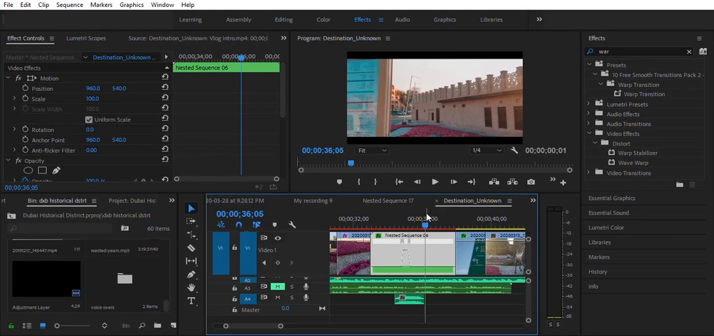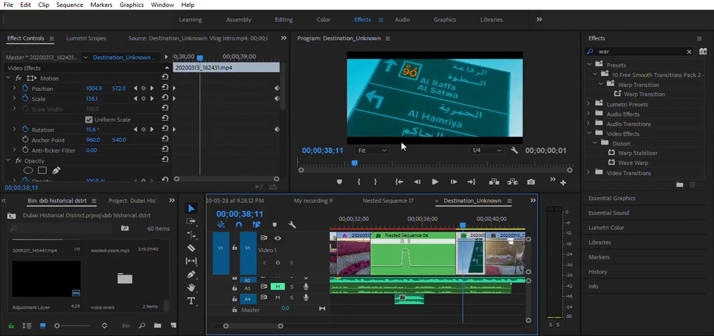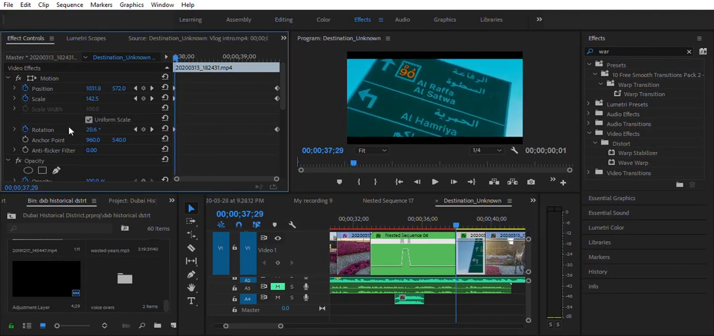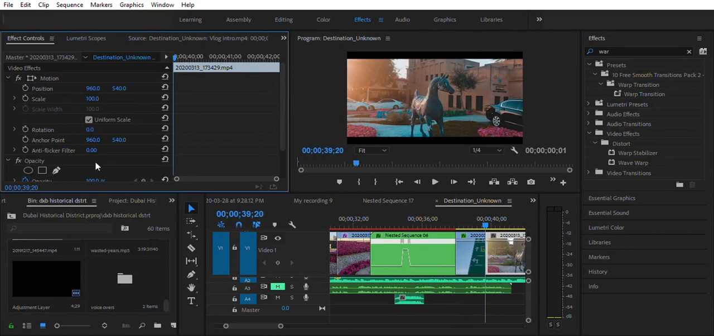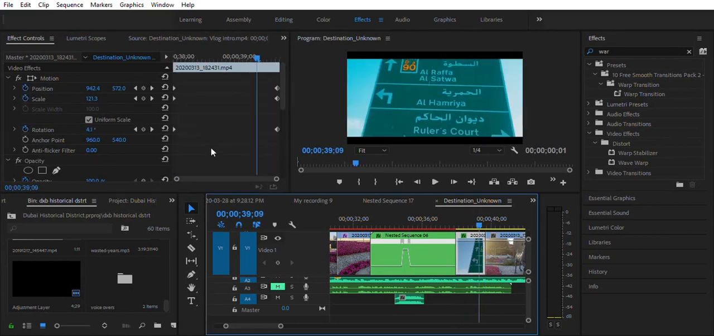So coming on to this very next clip over here, what I did to this clip is that it was a straight clip. I changed the position and then the rotation. I rotated it. I also set the rotation at the beginning to 20 and then at the end to 0. So I also scaled it in a little bit to cover the crop. I also moved its position.